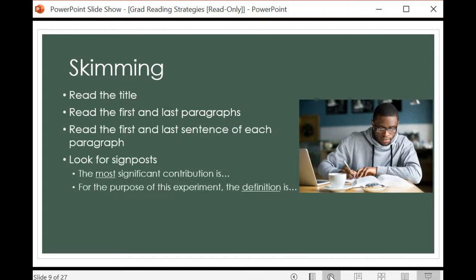When I'm reading, I'm looking for what are called signposts. If it says the three most important factors to consider, okay, three, there's going to be a list someplace. Or a word like the most significant, or the definition. These are signposts, and they're telling me, hey, this information is important. You probably want to pay attention to this.